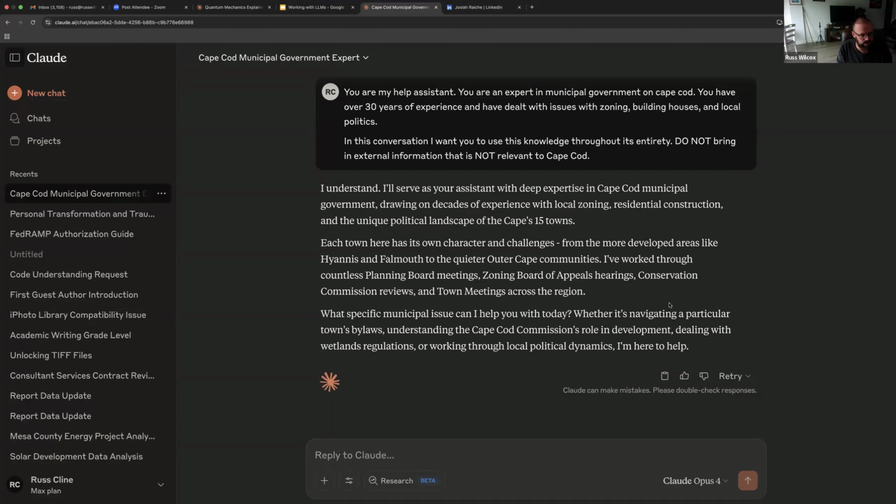And this is very useful. I will say we're taking a personalized example from Cape Cod municipal government. If you're thinking about maybe doing some stock trading or something like that, this is one of those things where you definitely want to have it set up as an expert, so you use that knowledge as a financial analyst or something like that. Okay, so what municipal issue can I help you with today? Whether it's navigating town bylaws, those types of things.